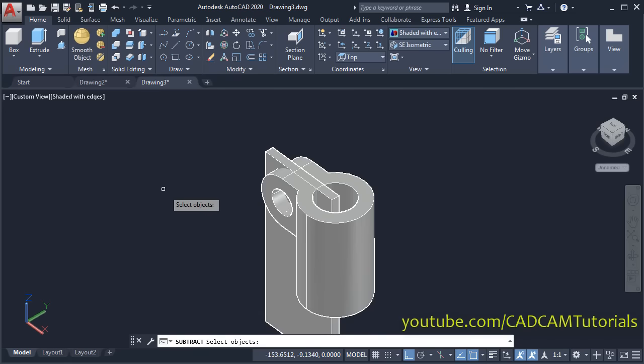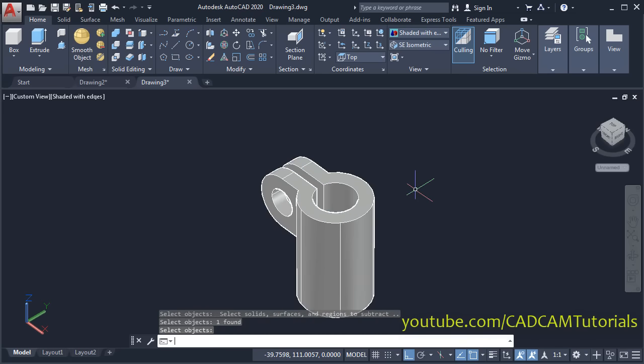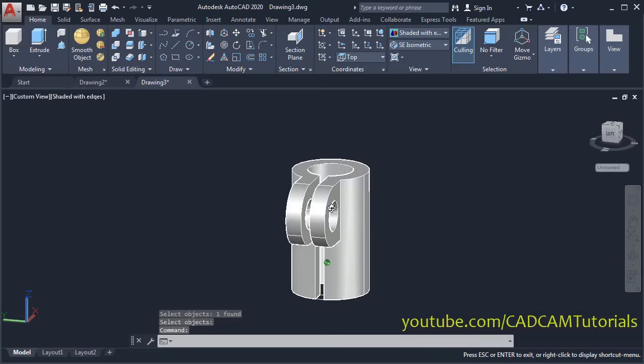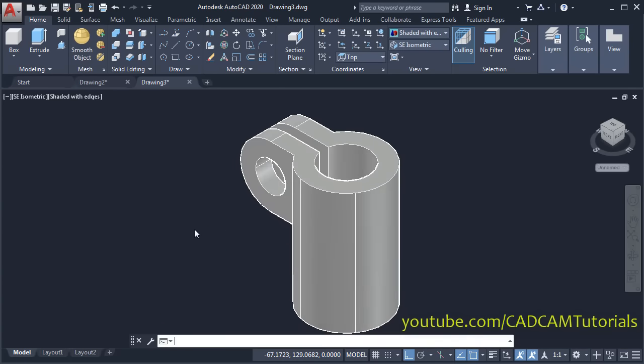Then to create this hole, we will have to use subtract. Click on subtract. Then in subtract, at first you will have to select the object to subtract from. So we want to subtract from this object. Then press enter. Then select the solid to subtract. So we want to subtract this solid. Press enter. And here this cut is created perfectly. Click on AC isometric.